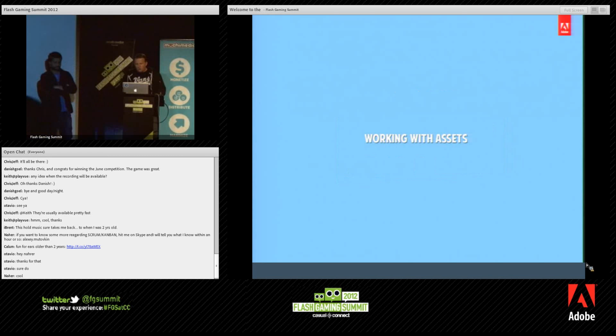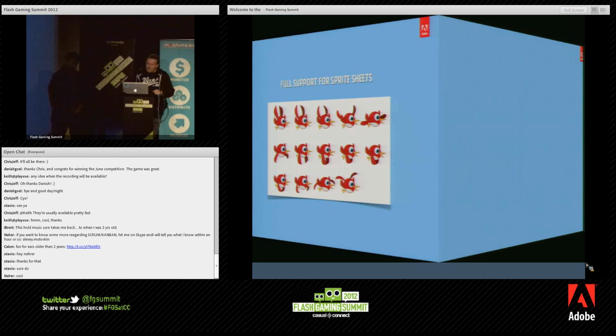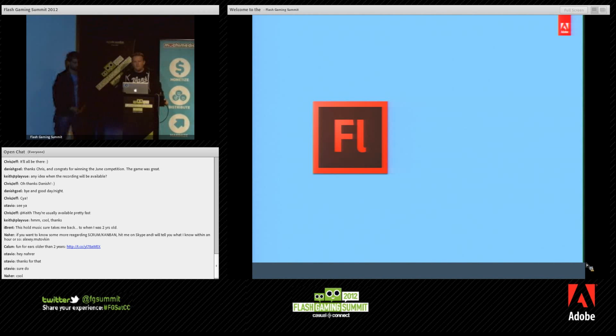So I want to cover how you go about working with assets in Starling. So obviously when we're talking about GPU-based games, or really games in general nowadays, you're going to be talking about sprite sheets in some form. And obviously Starling has full support for sprite sheets built into it. And for creating these sprite sheets, there's obviously a lot of tools out there. The new version of Flash Professional, Flash CS6, actually has a built-in sprite sheet exporter.